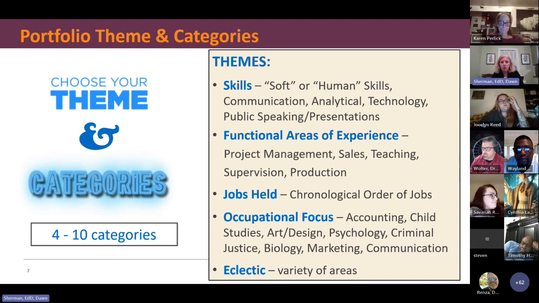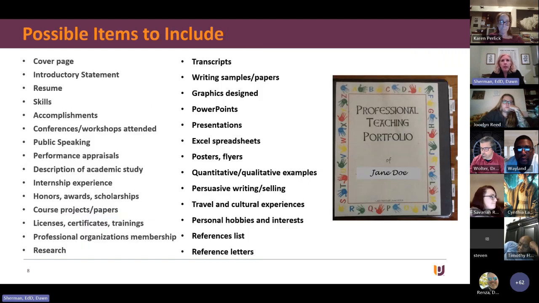So as you can see, there's no set way to do a portfolio. It is far more about what works for you, what you want to showcase. Okay. What I used last time, I talked about a student who was a management major. In her portfolio, she decided it was going to be all about management.